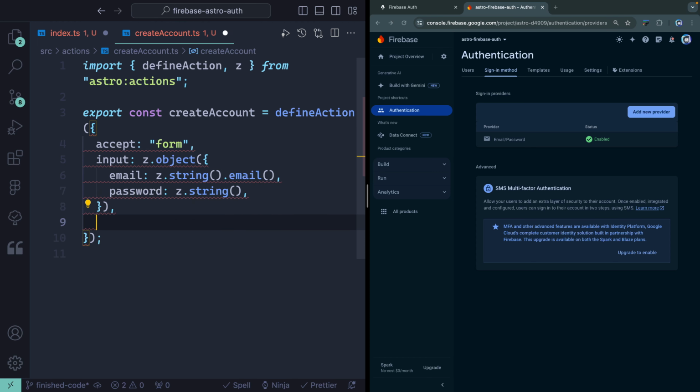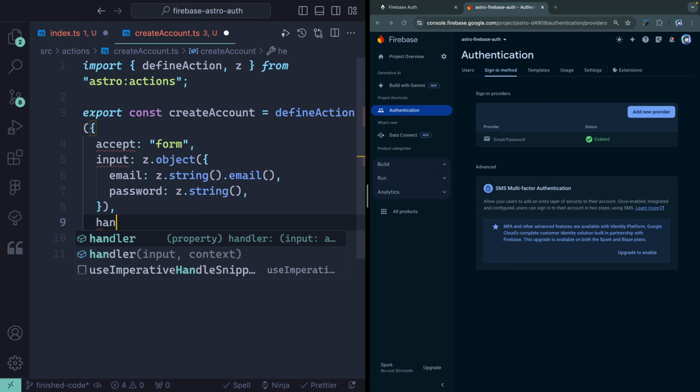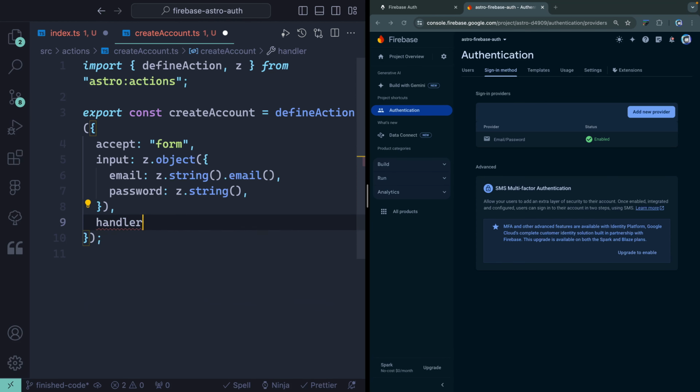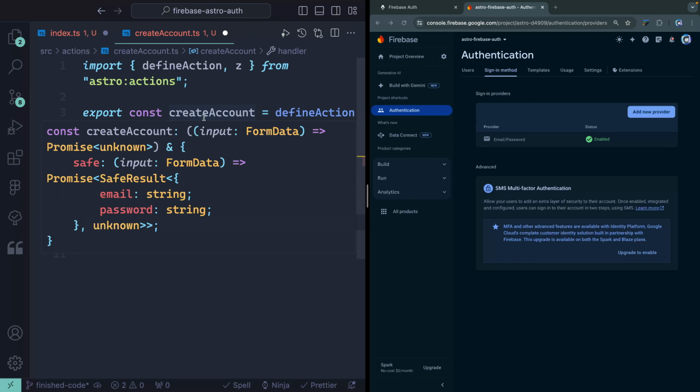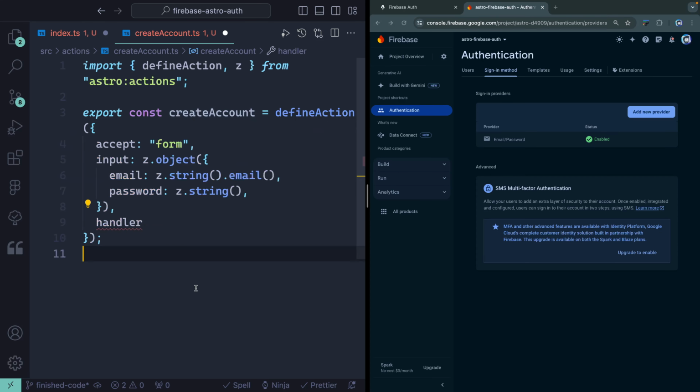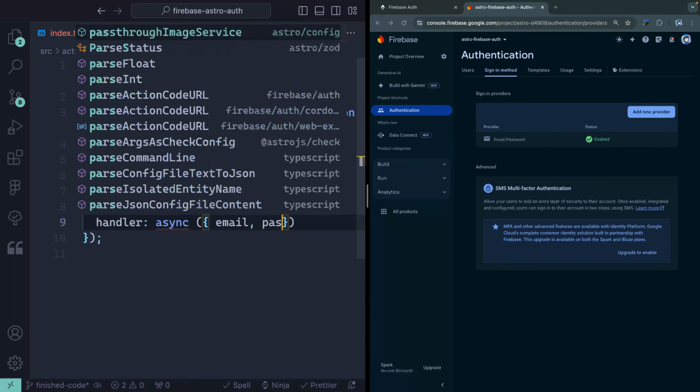Now you do need one thing always, and that is you need a handler. This handler tells it what to do when this particular action is hit. So whenever somebody hits this create account, what I want to do is do something in the handler. So I'm going to set this up as an async request, and then let's just destructure what we're going to get from the input here. So this will all be passed along down here, and I just want the email and I want the password.